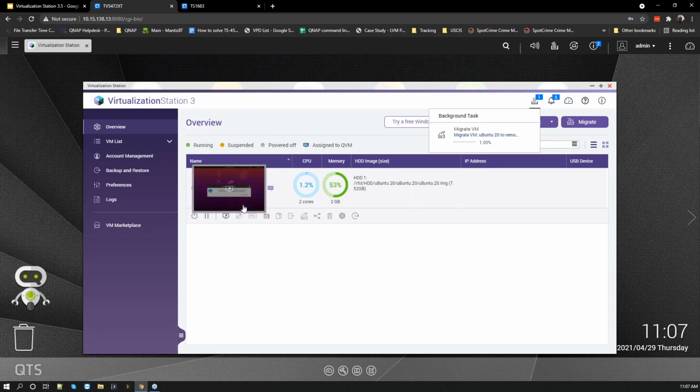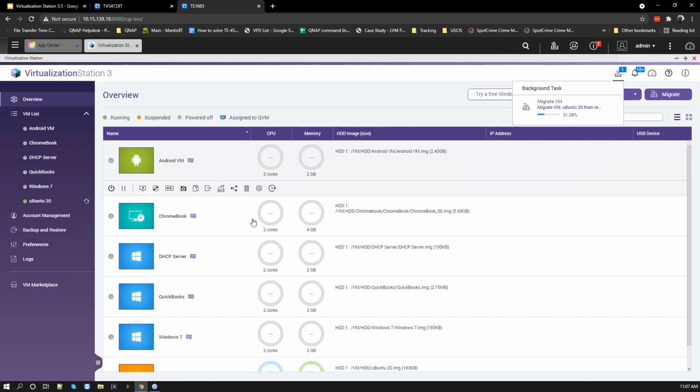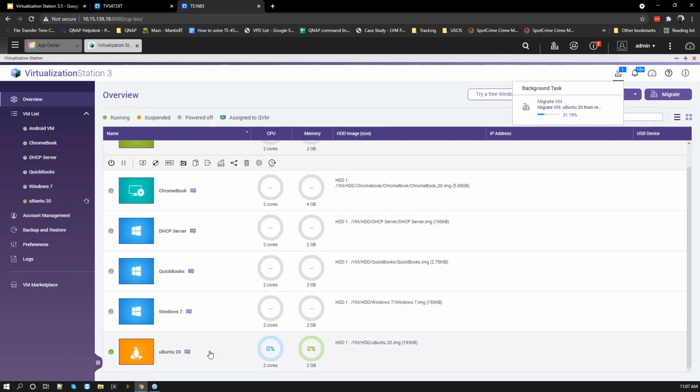Remember, the VM is already running on the QNAP NAS. The first QNAP NAS has a VM installed and running, and then I've started the migration process. It's running the migration process right now. It's pretty quick. It's going to take about 2 to 5 minutes to finish. And on the new NAS, you're going to see Ubuntu is already coming in, and you can start using the VM directly from here.